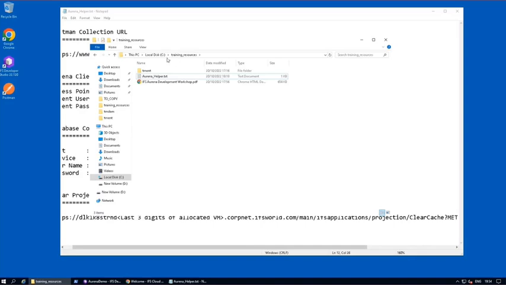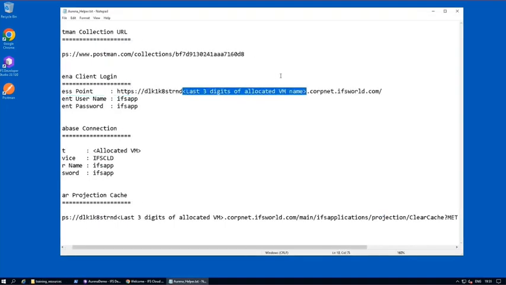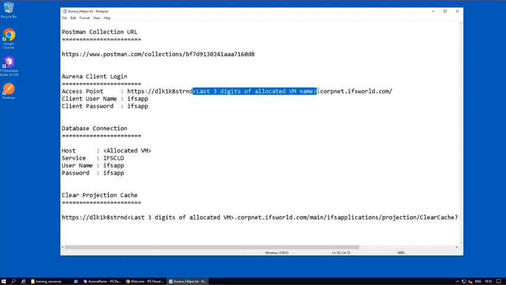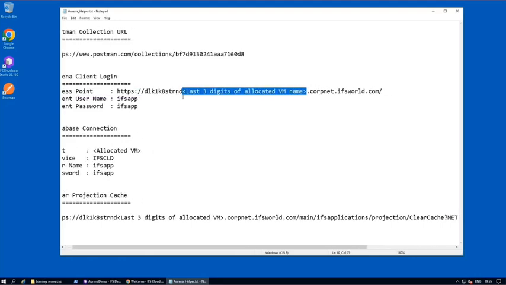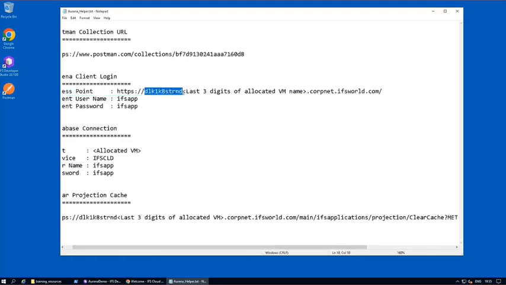So within the training resources, you will have this Arena helper where it will indicate this access point. Earlier I had a suffix or a placeholder for your access point name. Basically, it is a certain prefix plus the last 3 digits of your allocated VM.